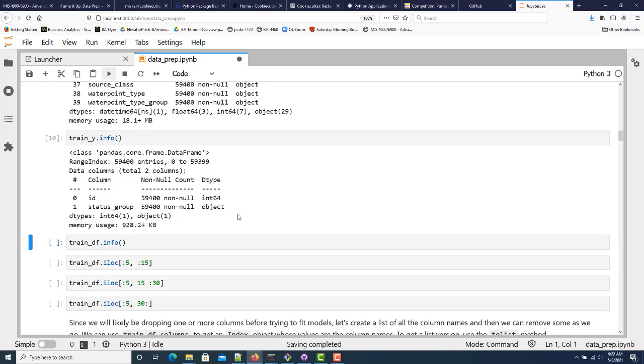If you want to look at the Y value, it's got the ID field and the status group. That's what we're going to be predicting.